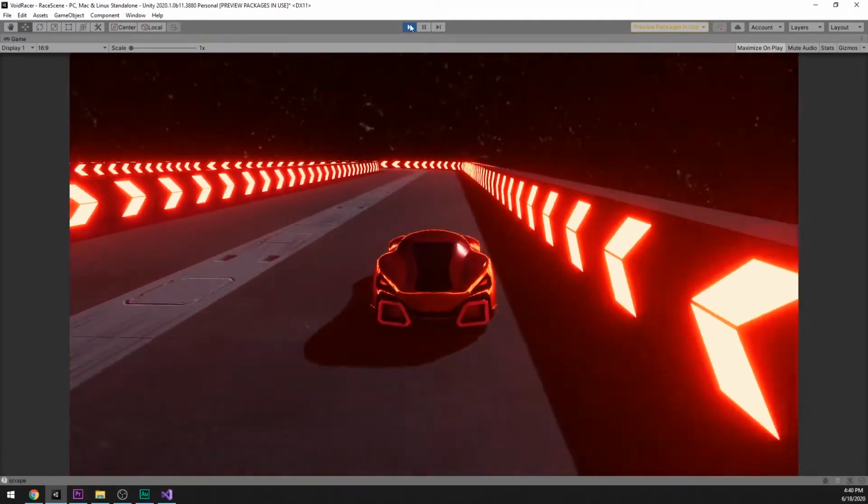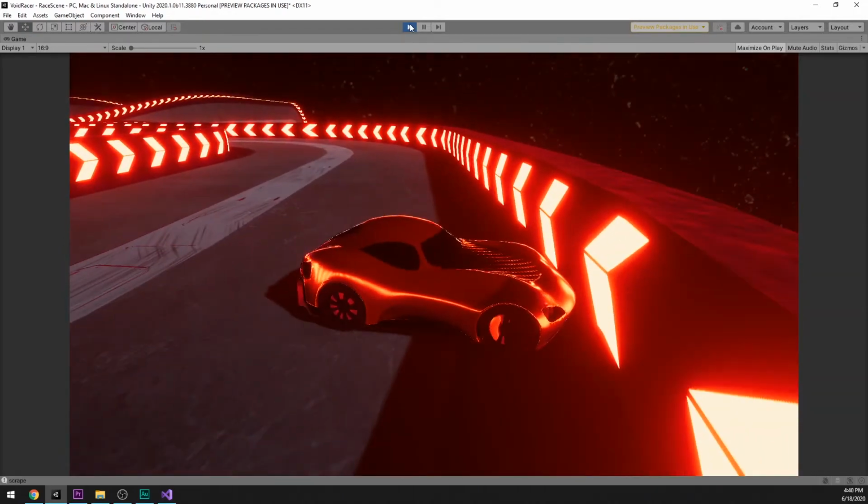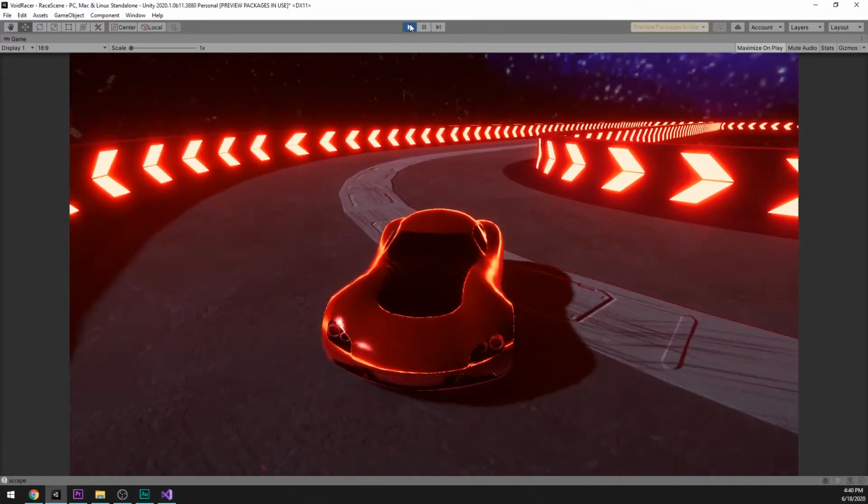So then to wrap it all up, I'll play it again with all of the sounds enabled so you can just get a feel for what I'm going for here.